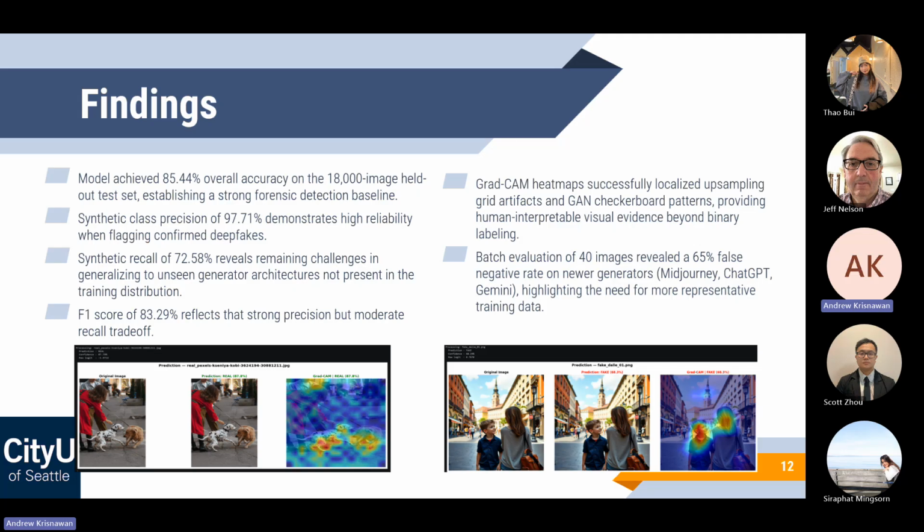However, synthetic recall came in at 72.58%, meaning the model missed about 27% of synthetic images. So this tells us that the model is highly conservative. It almost never flags a real image as fake, but that caution comes at the cost of missing some synthetic images whose patterns it has not seen before. The F1 score of 83.29% backs up the strong precision and recall trade-off. This was further confirmed by a batch evaluation of 40 images from newer generators, such as Midjourney, ChatGPT, and Gemini, where we saw a 65% false negative rate. These are generators that were not well represented in the training data.